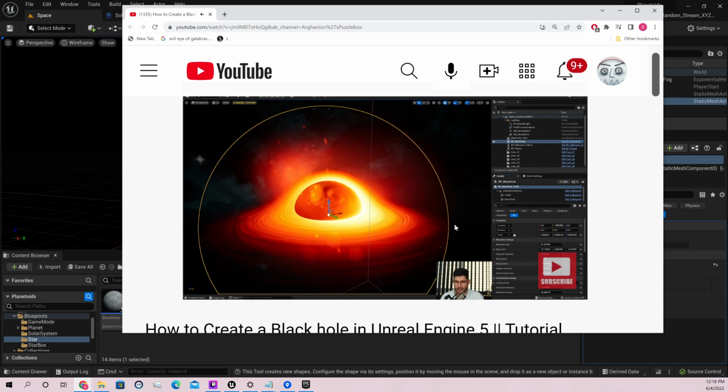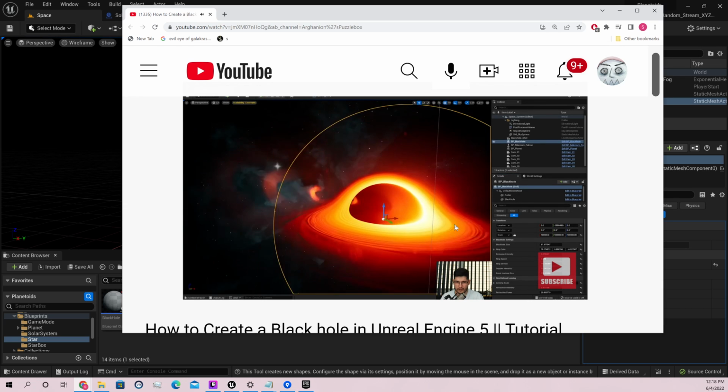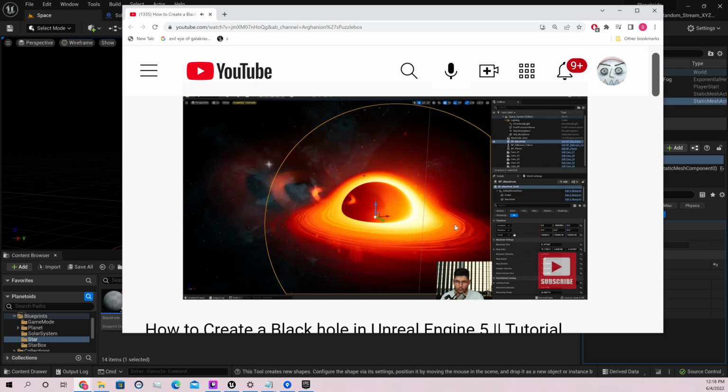Now, as well, then you've got the Doppler intensity, and as you can see, the more you increase it, it creates this sort of shine where the hole meets with the event horizon, basically.